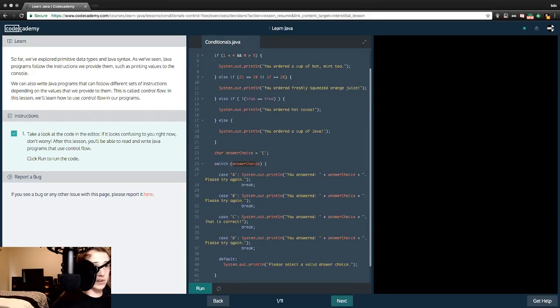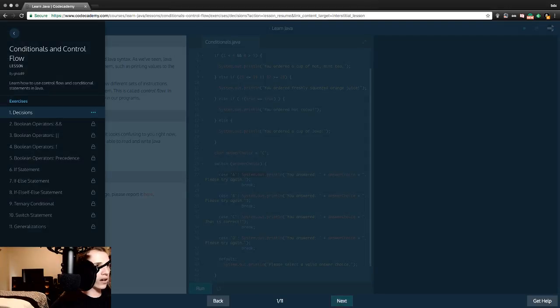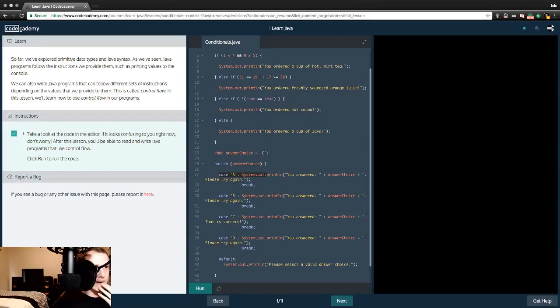Switch answers. Wow, they're going through everything in this one. They're going to be covering switch cases and all that stuff. Boolean operators, and, or, not, precedence, if statements, else if, ternary, switch statements and generalizations. Wow, this is like a shotgun round for them. One page for each thing. Good to know. All right, maybe this is for the best that we're doing this now.